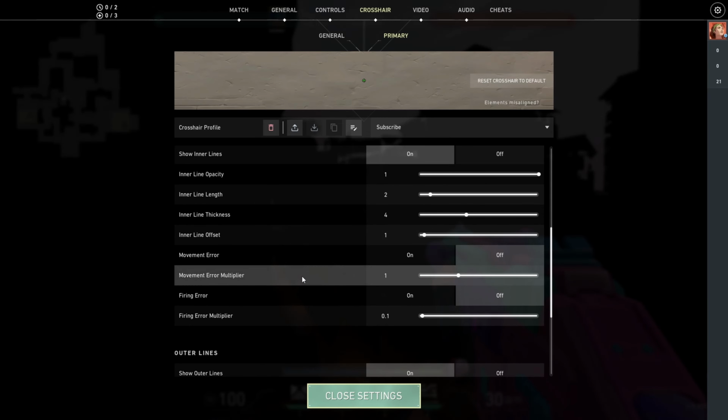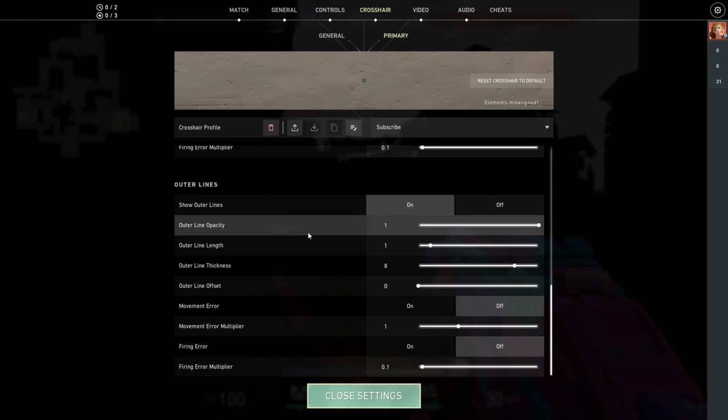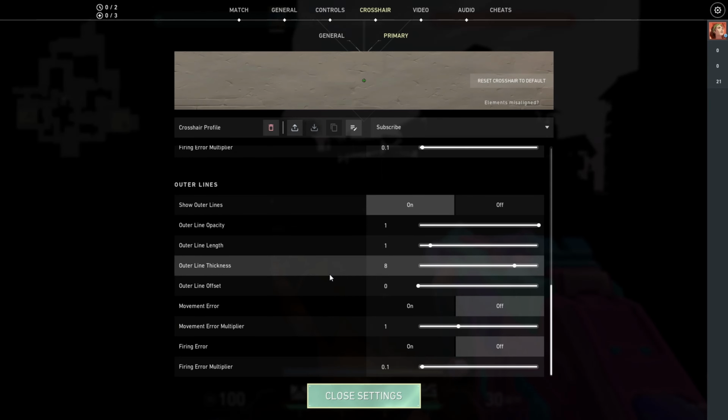Movement firing error, never turn those on, those things suck. Have your outer lines turned on. Your opacity is going to be 1. Your length is going to be 1. Your thickness is going to be 8. And your offset is going to be 0.